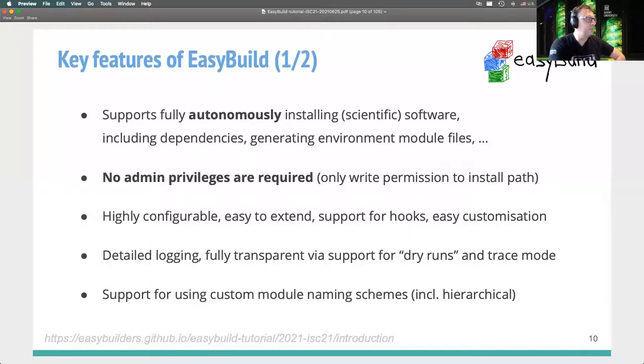Some of the key features of EasyBuild: it supports fully autonomous installation of software in general, and more specifically scientific software. It handles the dependencies for you. It generates environment module files. I will show how that works and what that means in a bit. It doesn't require admin privileges. I already mentioned that. It's highly configurable. You can easily extend it. So if it doesn't include certain things that you need, you can easily add that as a plugin in some sense.